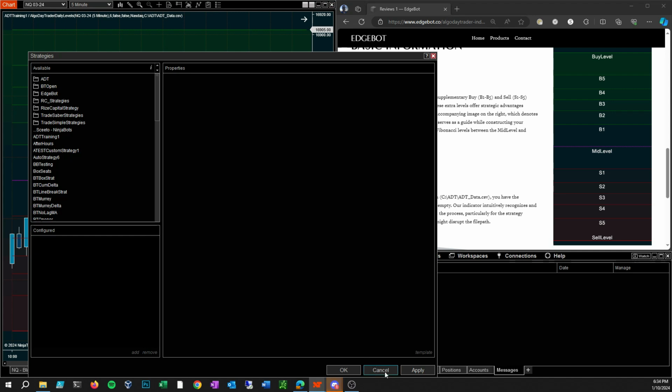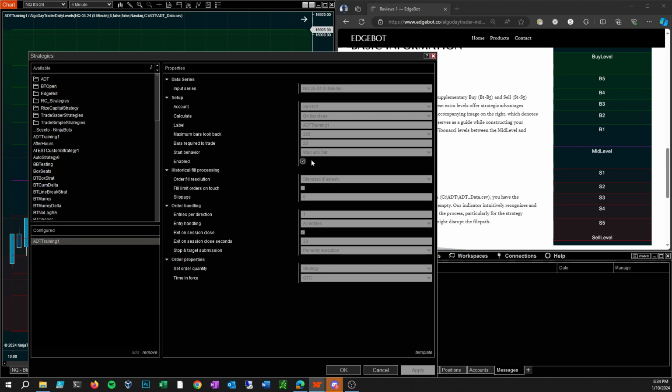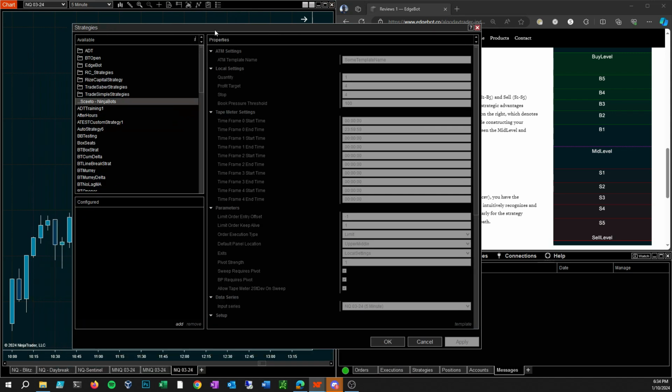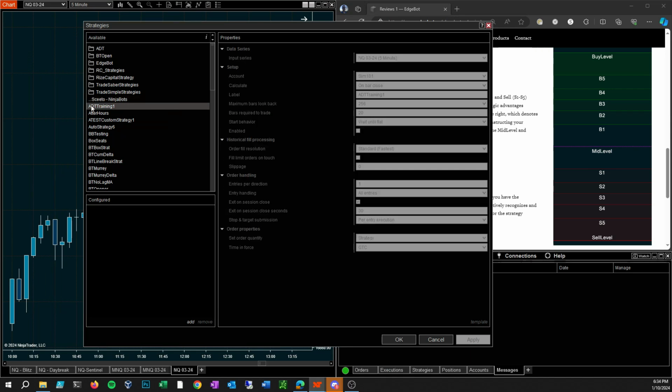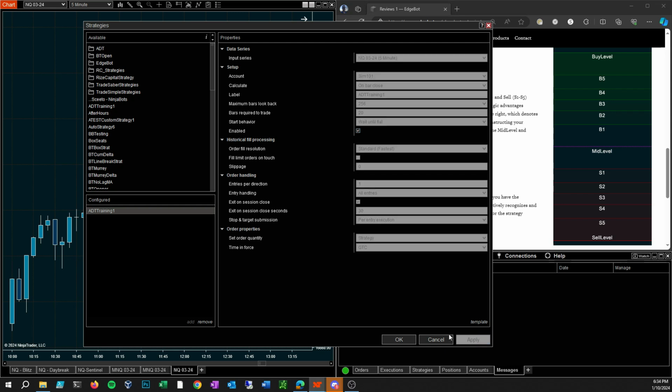So I'll remove it. So actually, I should probably disable it first, then remove it. All right. So you have a blank chart, right? So we just created the strategy. It's in your strategies. You just don't know you have to apply it to the chart. So the one I just created, ADT Training 1. You can just add it here, or you can double click and it'll bring it down. Obviously, I want to keep it on the same account or a sim account, and then I'm just enabling it. Hit OK.